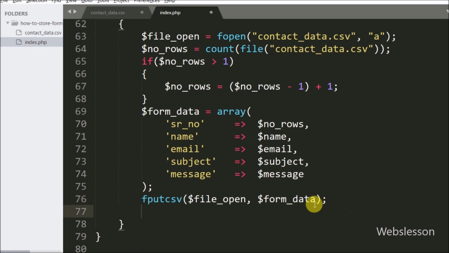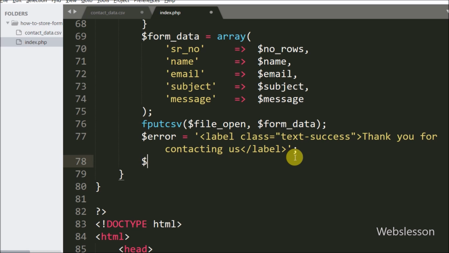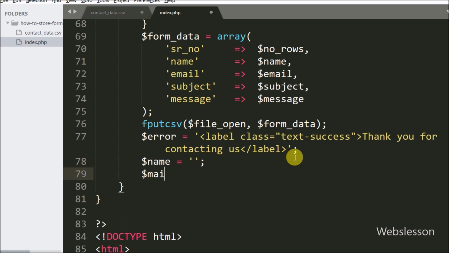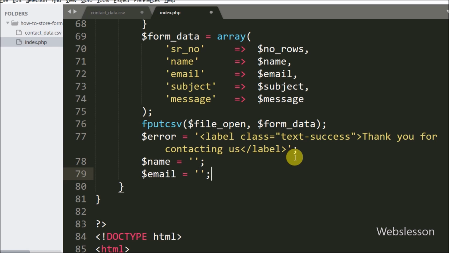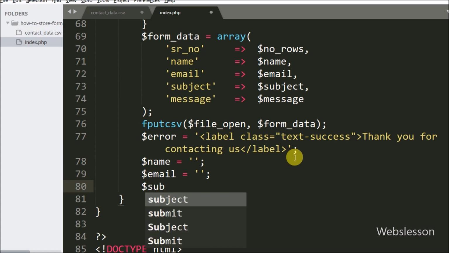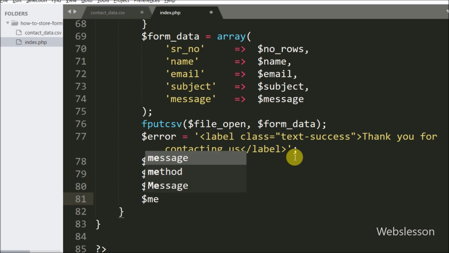After we have write $error message is equal to thank you for contacting us. So after successfully write data into CSV file, this message will appear on web page. Then after we want to clear all variable like $name, email, subject and message, so here we have clear value of this all variable. So after successfully submitting form without any error, then it will clear this all variable value.